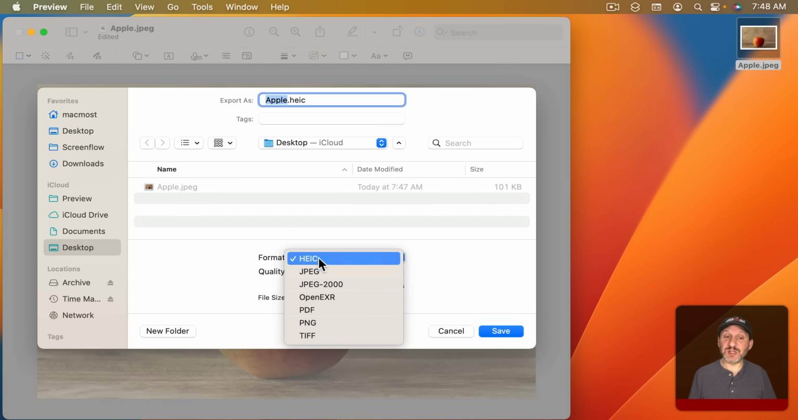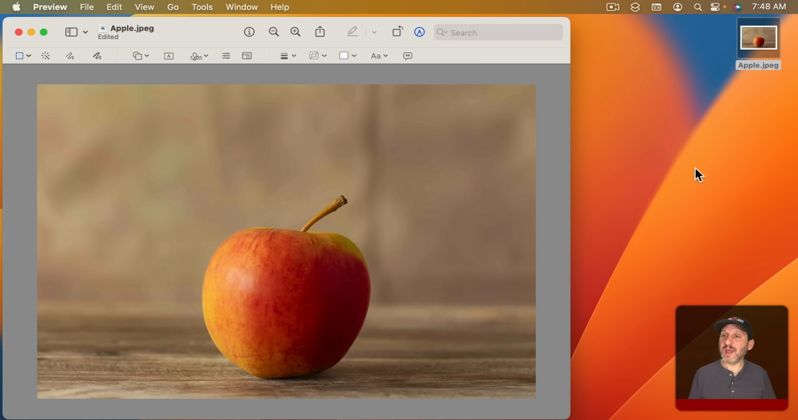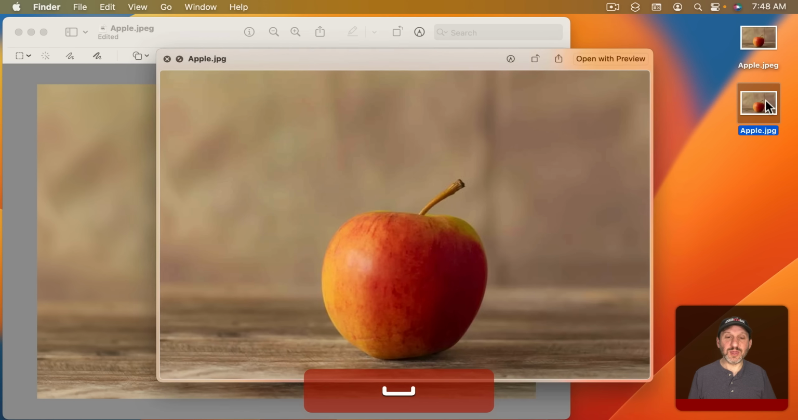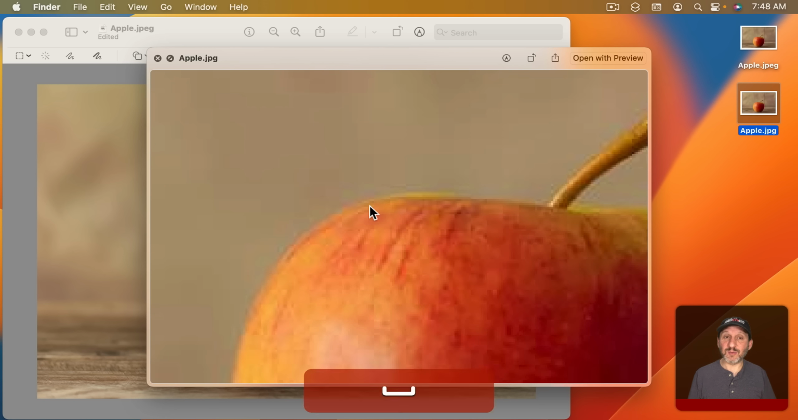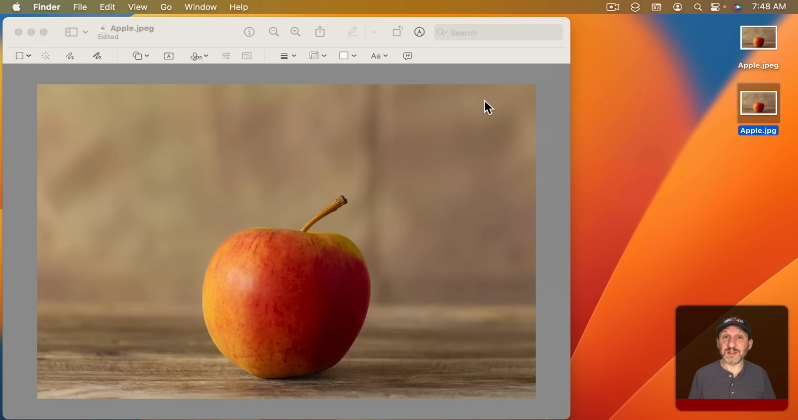When you choose HEIC or JPEG, you do get to choose quality. So I can lessen the quality here and export a copy. So it's not going to change the original when you export. This will be a new copy, and you can see it's going to be a smaller size but lower quality. Let's do that. And if I quick look this image here, it's definitely lower quality there, but I get that smaller file size as a benefit.